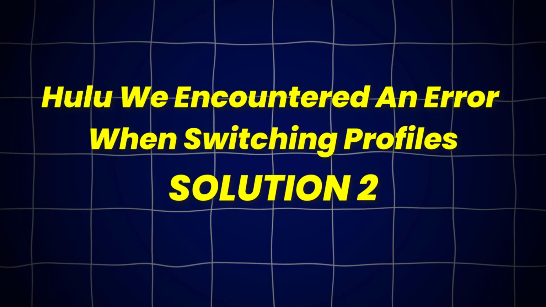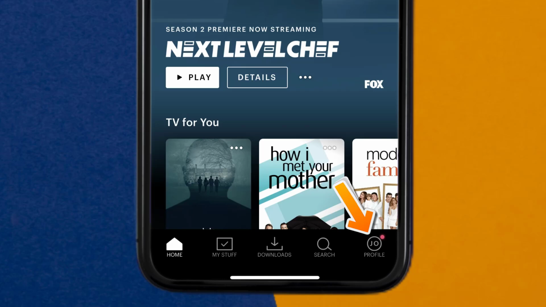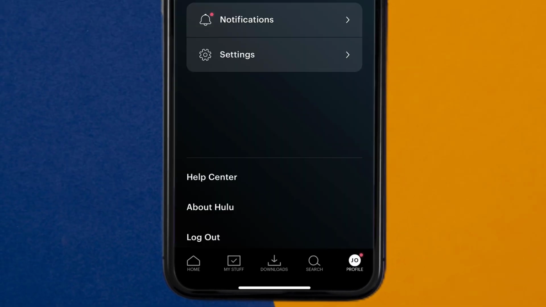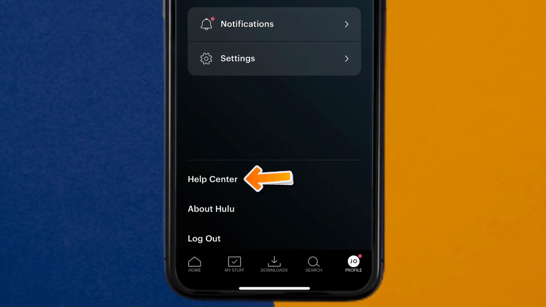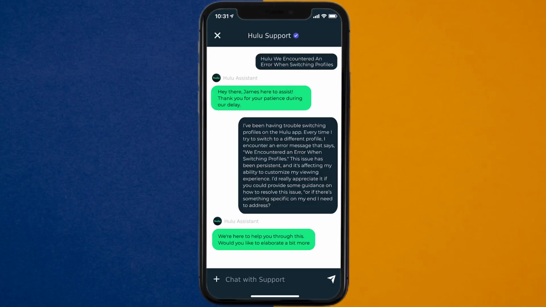We encountered an error when switching profiles, but if it doesn't, then open up the Hulu app on your device and tap on this profile icon in the bottom right corner. From here, you need to tap on this Help Center option. It'll take you to this screen. Over here, look for the live chat option to contact Hulu customer support officials. Once connected, briefly explain the issue to the Hulu app representative.